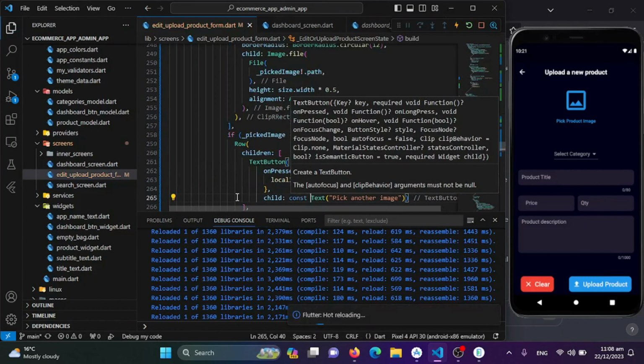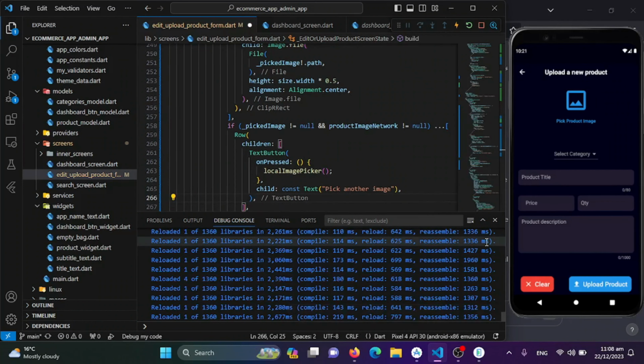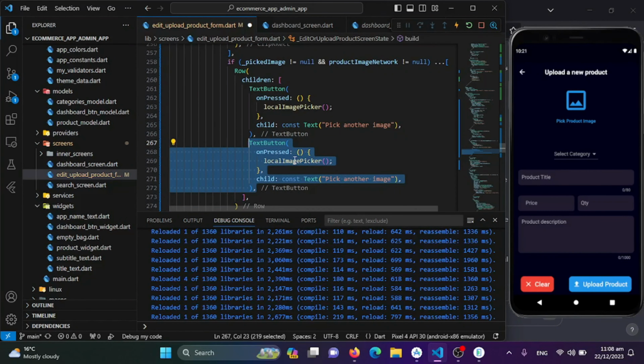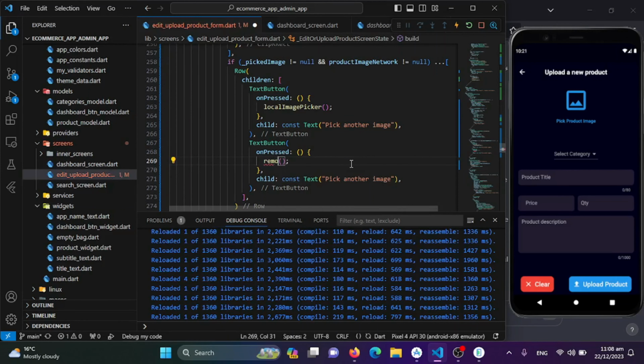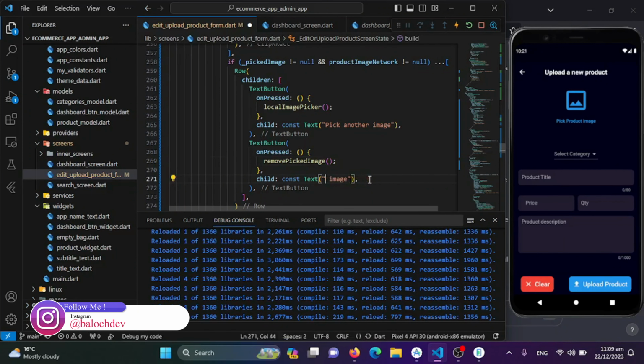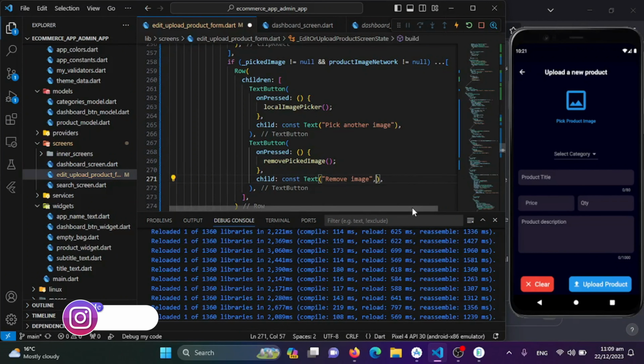I'll just save this, and great, now I'll just copy this and paste this text button basically. So I'll just do this, and I'll change the function. From the function, I'll call that remove text image, and I'll change the label to it, which will be remove image. I'll just save this, and I'll also give it some kind of styles.